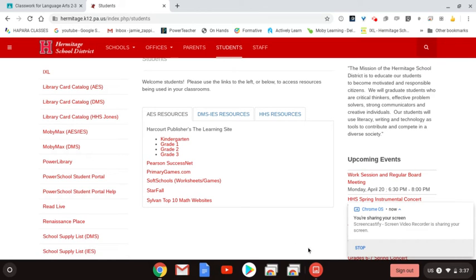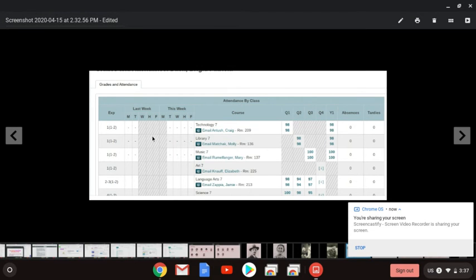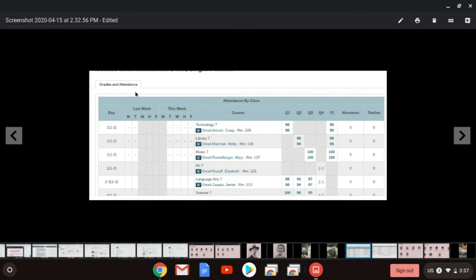So to look at the grades, when they log in, the first screen they're going to see looks like this. Their name appears at the top, and then it's going to give you a picture of their grades and attendance by class period listed on the schedule. I'm simply going to show you what it looks like when you go in here for my class.